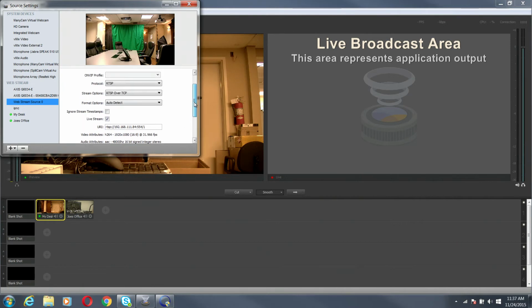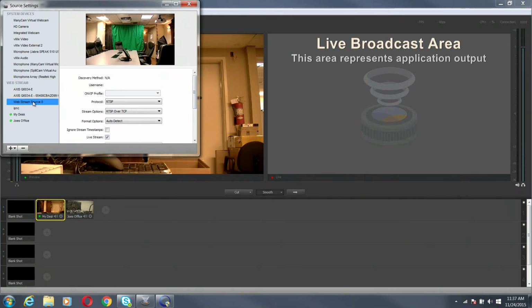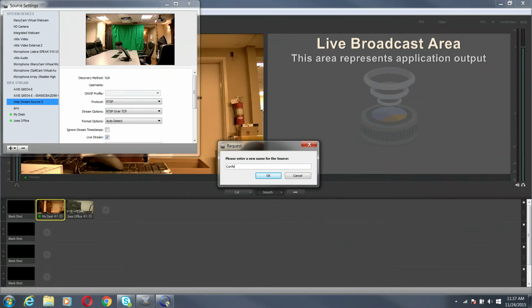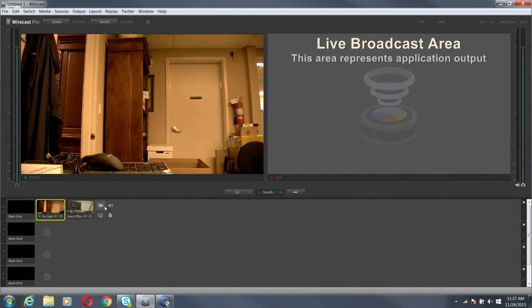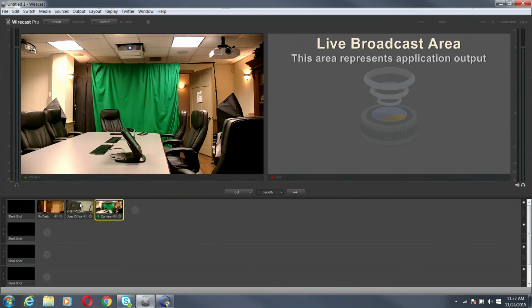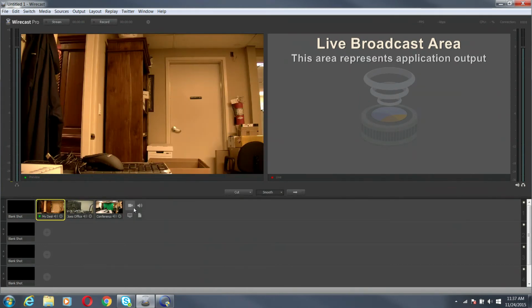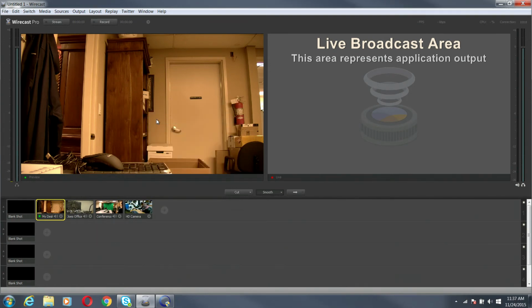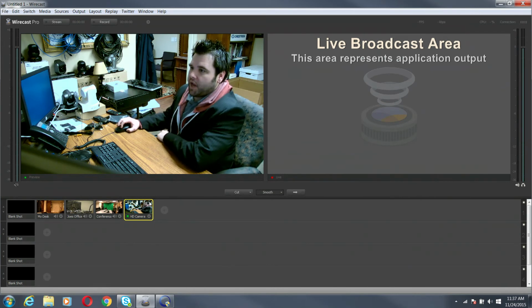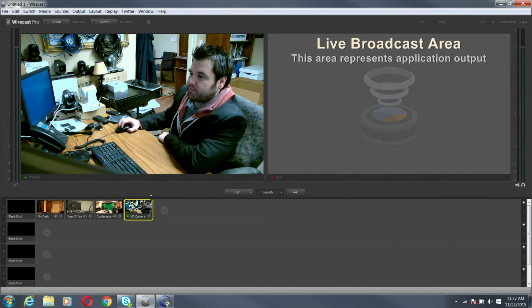Alright, there's my conference room shot. Just rename this. Conference room. I'm going to come down here, and I'm going to add my conference room shot. So, these are all network devices. These are all network streams. I don't have anything connected to these cameras aside from the network cable and power. Now, the last one I'm going to add is my actual USB connection from another PTZ Optics camera I have above my computer. So that's my actual PTZ Optics USB feed.